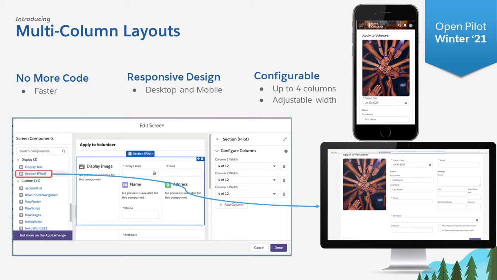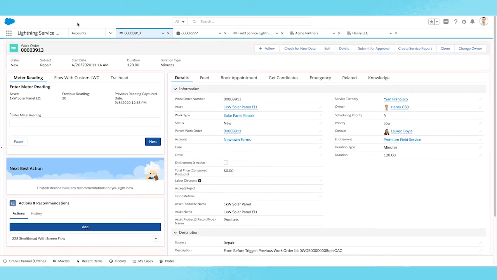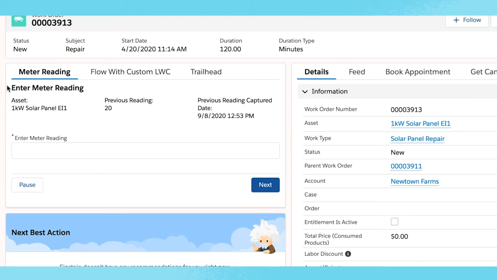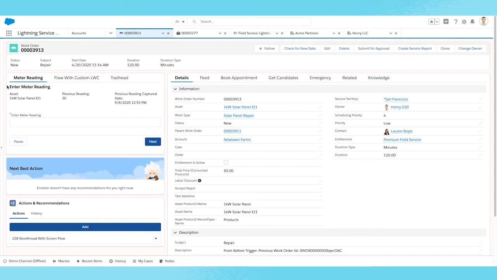These columns are also responsive, so when you switch over to a mobile flow, you'll see that it will also auto-align with the mobile container. So let's take a look at what this looks like in a demo. Here I am on the work order record page, and you can see that I have embedded a meter reading flow directly into this record. So as a dispatcher that's on the phone with the customer, I am able to capture the meter reading about this customer's solar panel directly on this page.